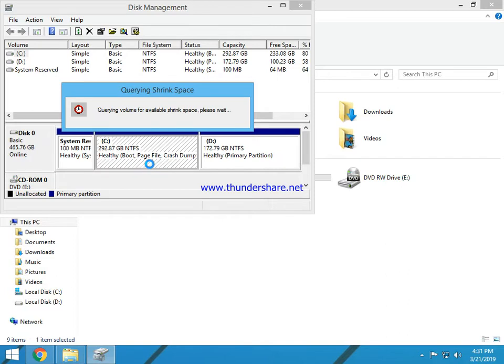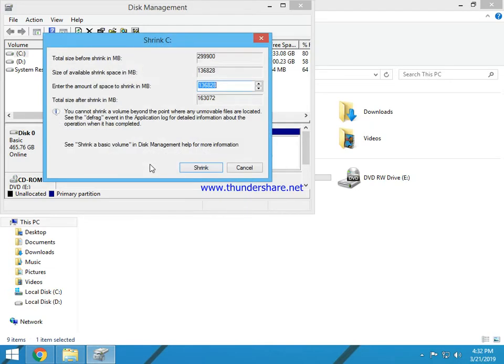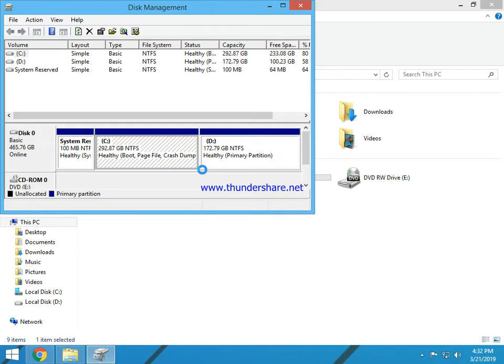At this point, it's querying for the shrink space that you require, the typical data space you need. You don't have to worry about the space at all, because it's automatically done by the system. Once this is ready, all you have to do is click shrink, and it will shrink to the level of partition you may require. So we just have to wait. So right here, this is now the unallocated.